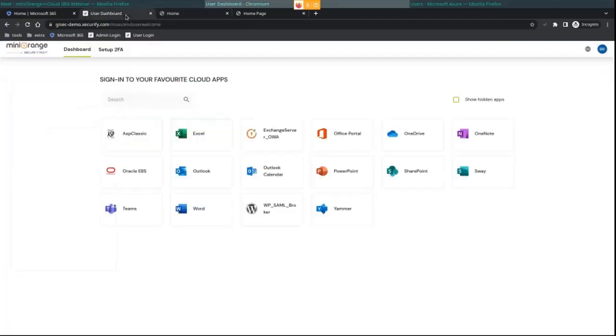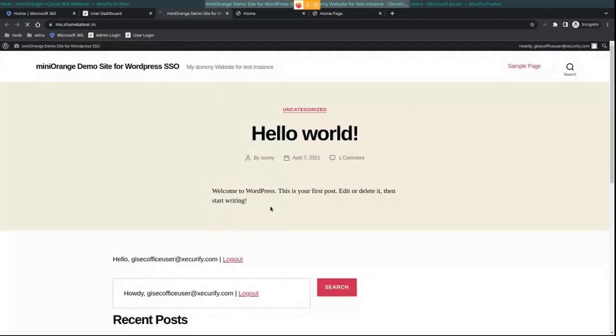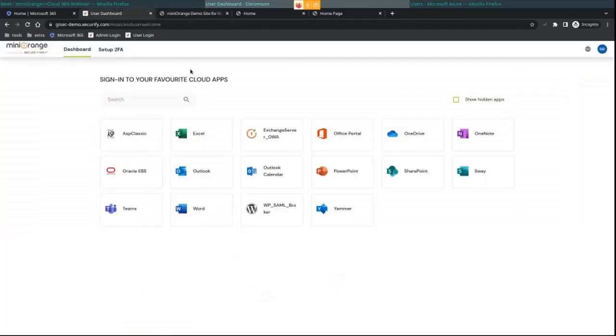So this is an example where you log into a dashboard and you click on any of the applications and you'll just be logged into that application, because your session is already there with us and the SSO connection with the application is already established. If you want, you can also go to your website, and then from there you can initiate the SSO like we did for Office 365. The experience will be similar.